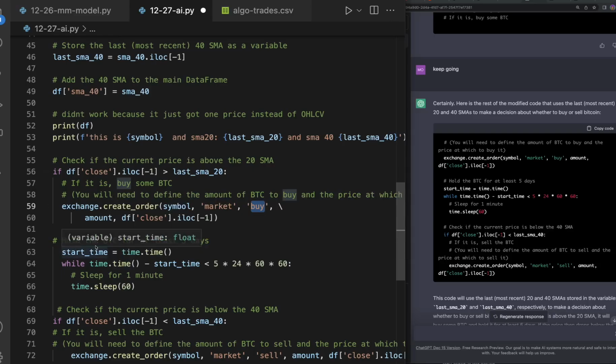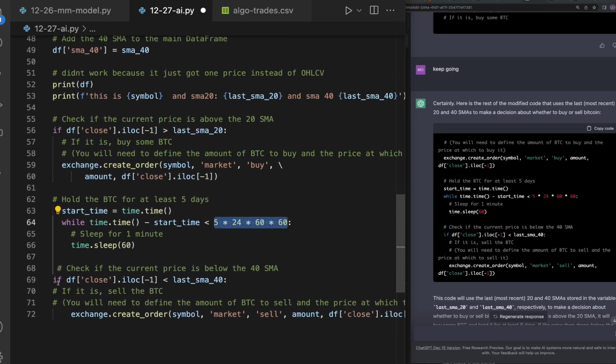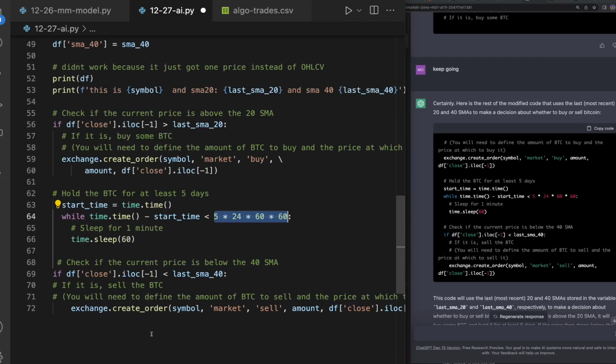And then it says start time. This is the start time. And then while time.time, so the current time, minus start time is under, I'm assuming this is 5 days, sleep for a minute. So it just loops until it's that. And then if the close is under the 40 SMA, then it will create an order to sell it.